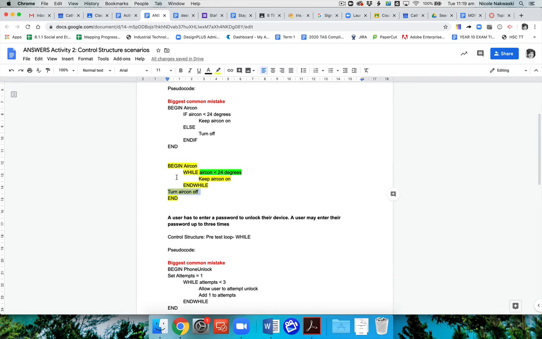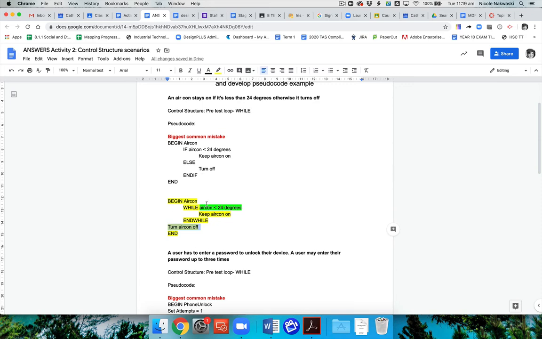Okay, so I want to keep the aircon on, and I want to keep it on if it's less than 25 degrees. As soon as it's more than 25 degrees, I want to turn it off. Okay, hopefully that makes sense.